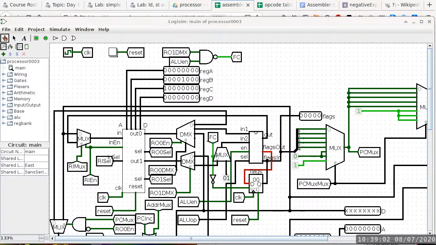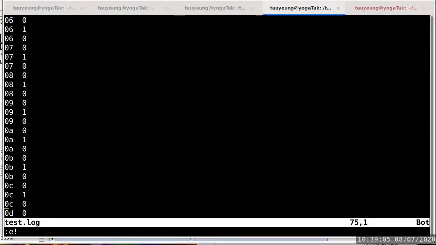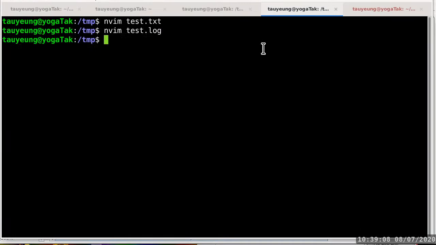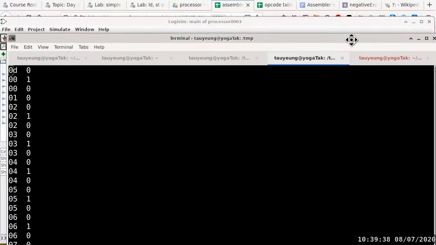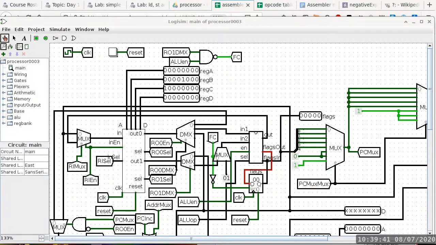And this time, when I stop processing, I now have a new file called jci.log, and this is jci.log, which also does not branch directly to location 0C. Well, I have to figure out why that is the case, but it did not branch directly to location 0C, but it is a new file. It starts from the beginning. That's the important part.